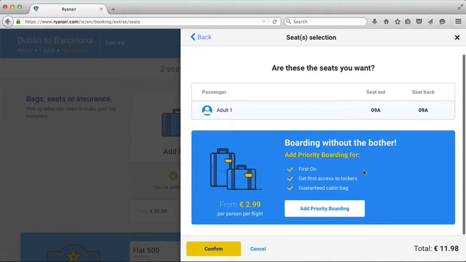Also, you can add a priority boarding if you want. It costs $2.99. You just click on this button if you want to add that. I'm not going to bother. I click on Confirm.